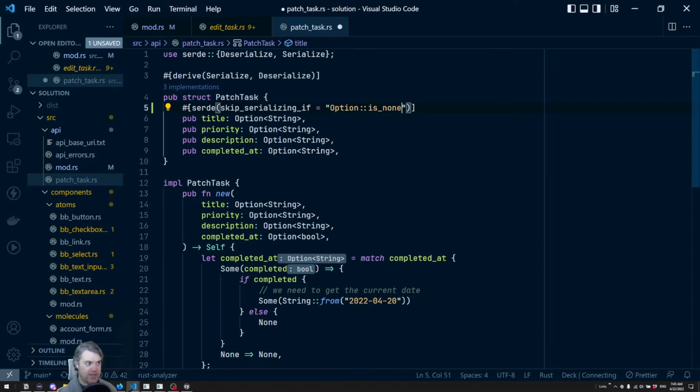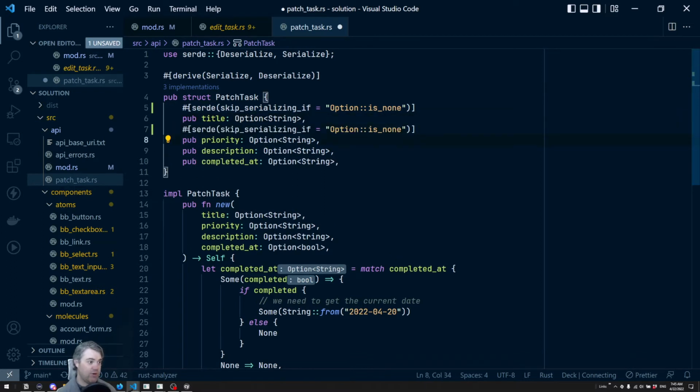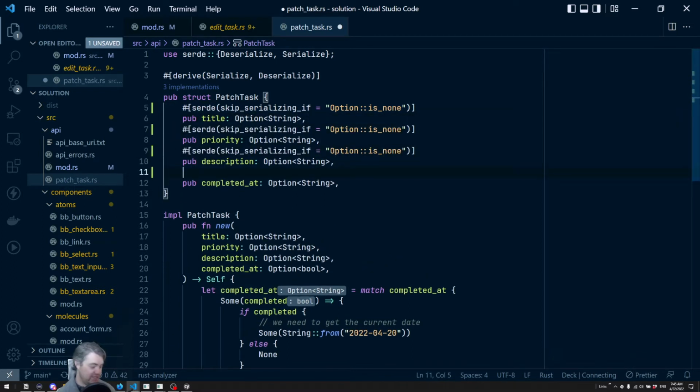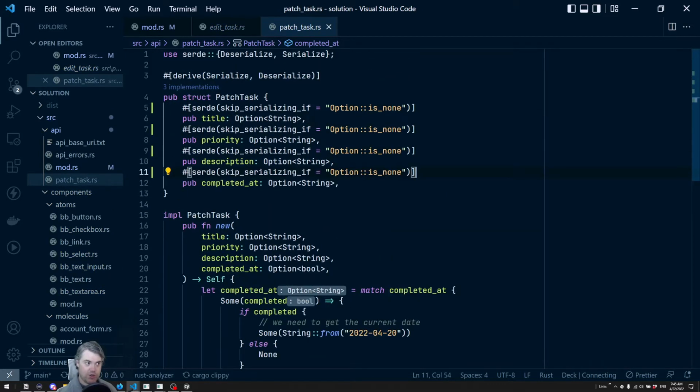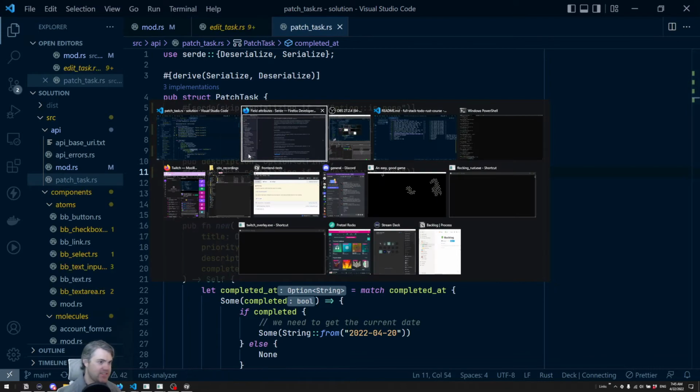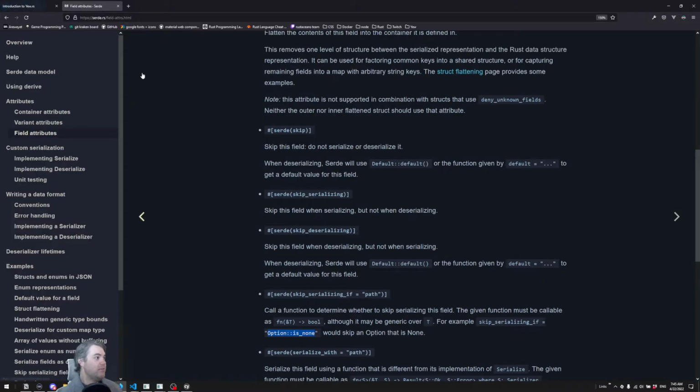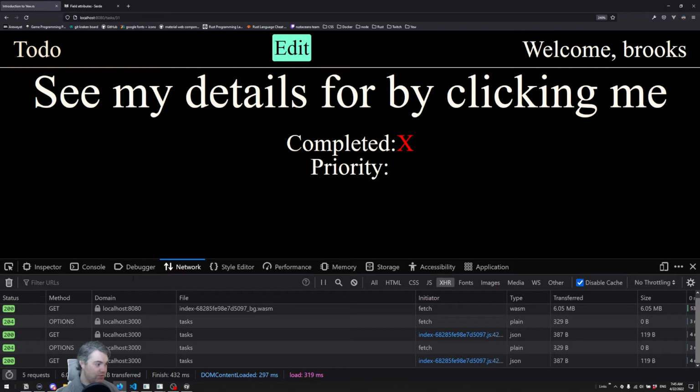Okay, I now want to take this entire thing and copy and put it on every single one of these. That way we're only going to be sending these if they have actual data in them that we want to be different. Okay, so now that we've done that, let's see if we can fix some of the stuff we've done. Back to our code, it was successfully reset.